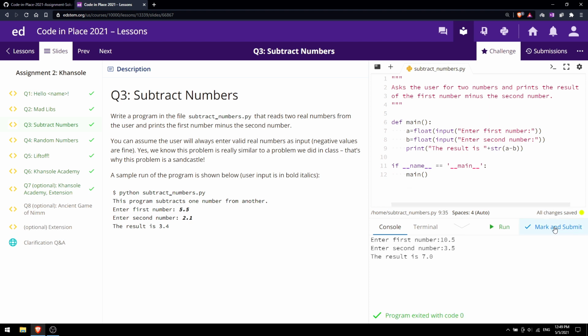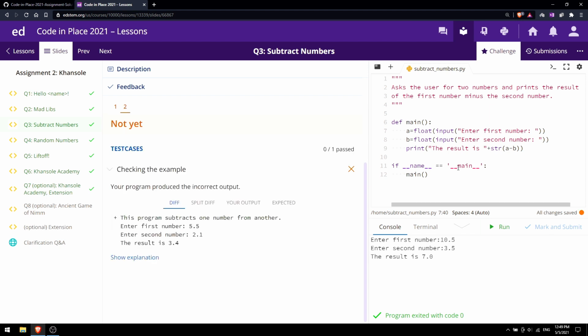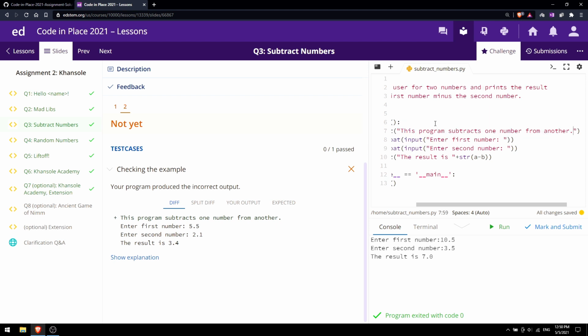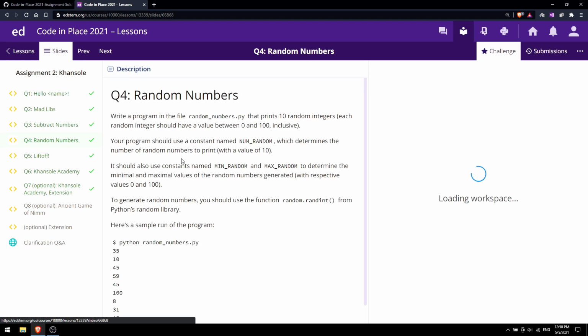Be good. Okay, so the spaces. Another mistake? Okay. We have to print this one. Okay, we are good. Random numbers. This is a good problem. I love it.